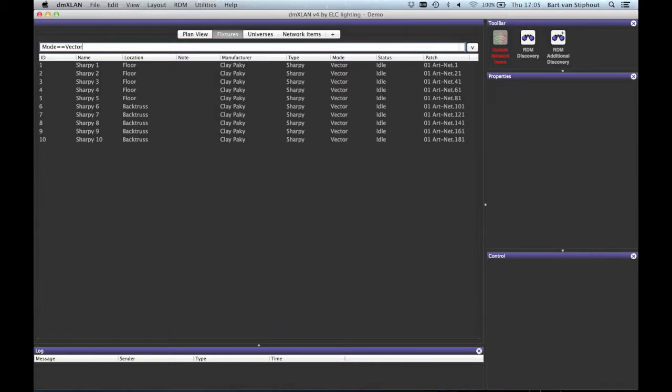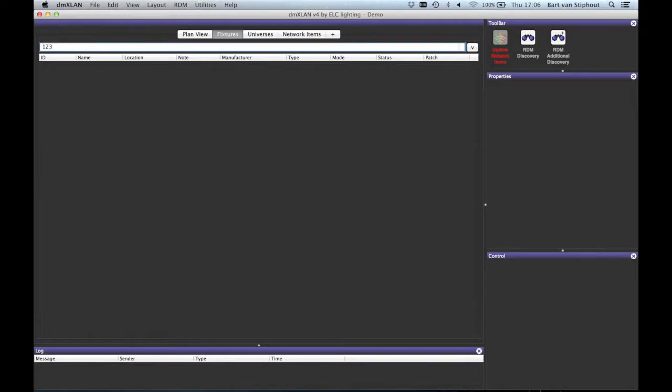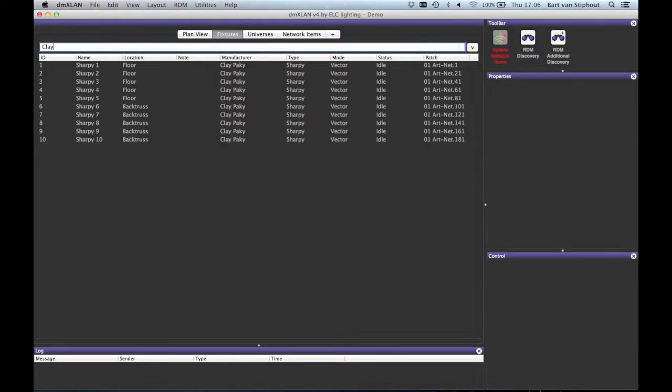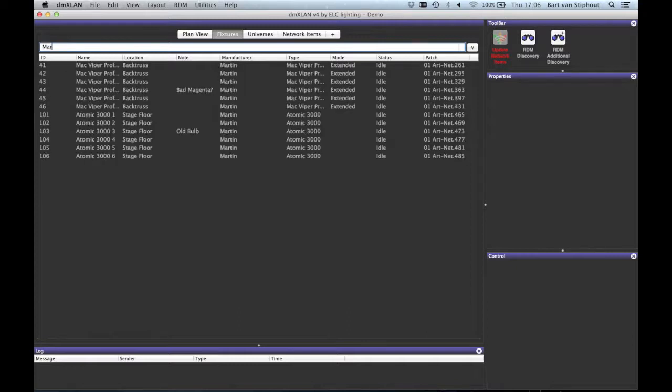If you just type in the value you are looking for without specifying a column, all fixtures with occurrences of the type-in value will show up. This can be in the ID field, the name field, or the patch field, or any other field. You can use the filter to quickly find all fixtures from a certain manufacturer. Type in the first characters and the search will start.